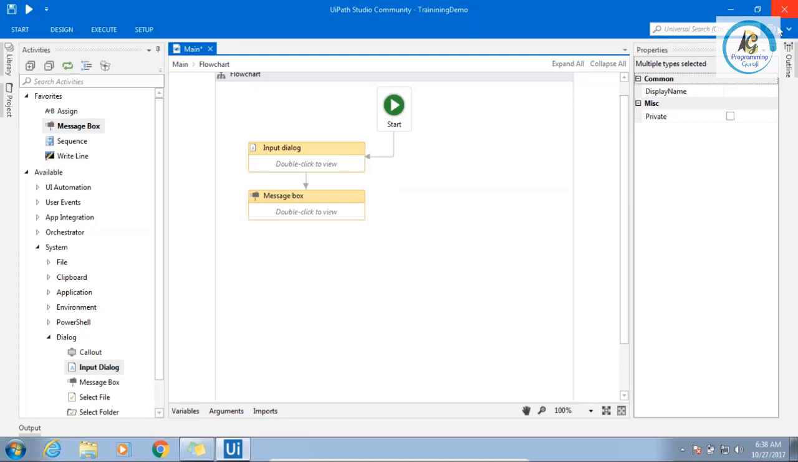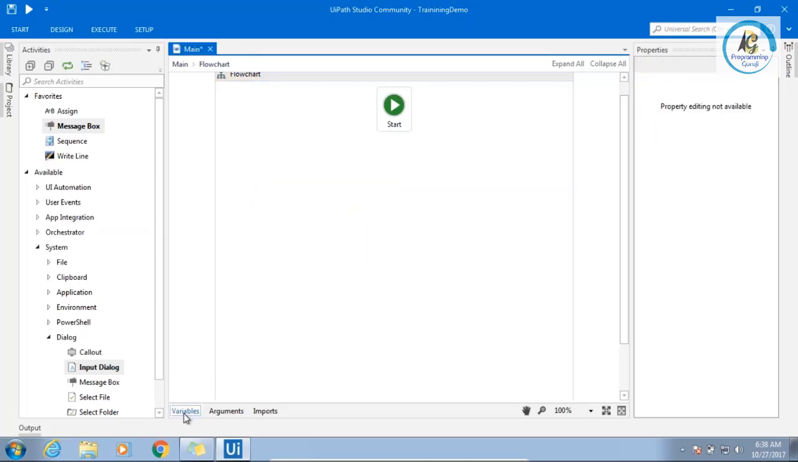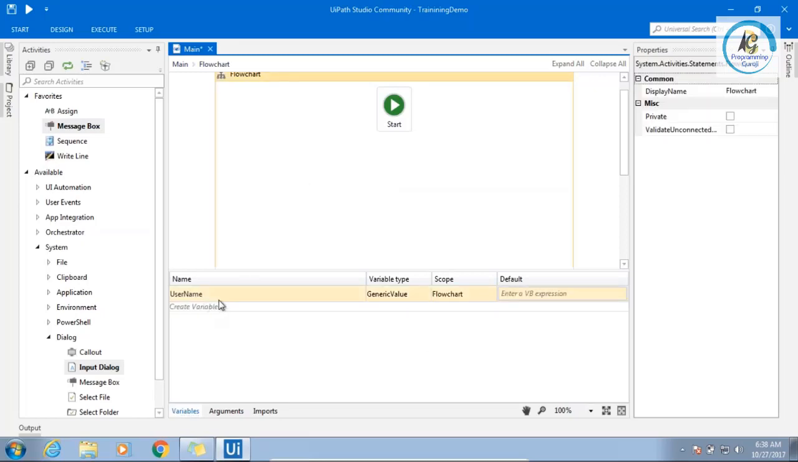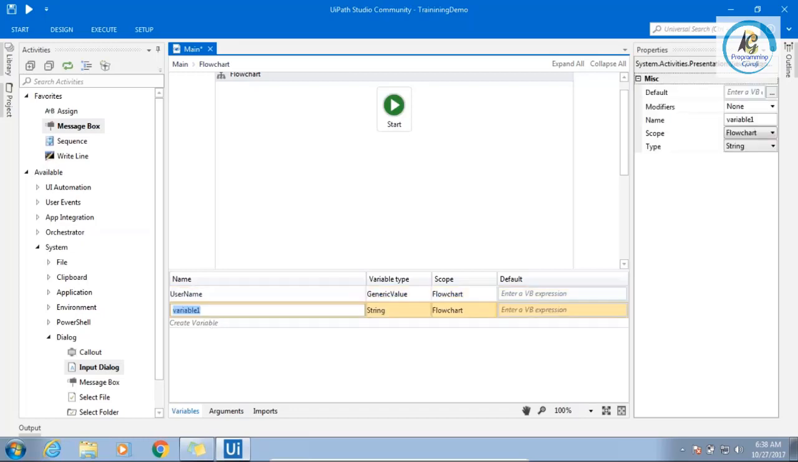So let's create something a little bigger here, and let's see a couple of scenarios. This is a very simple example that we use to explain the logic of flowchart. Here I'll use a couple of activities that I have already shown you, plus one extra activity. So let's declare one variable.